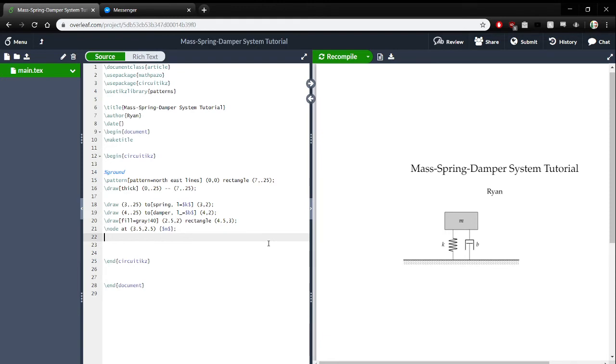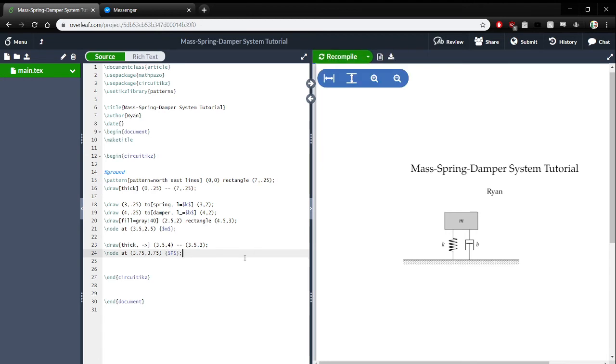Now, if you want to add some type of force, you can just draw an arrow. So let's draw again. So draw, and we'll make it thick, and then it's this arrow here. Now we'll make it come from above, so 3.54 to 3.53. And if you want to label this, node at, I'll just label it to the side. So 3.75, 3.75. We'll label this F. Okay. And let's see if that works.